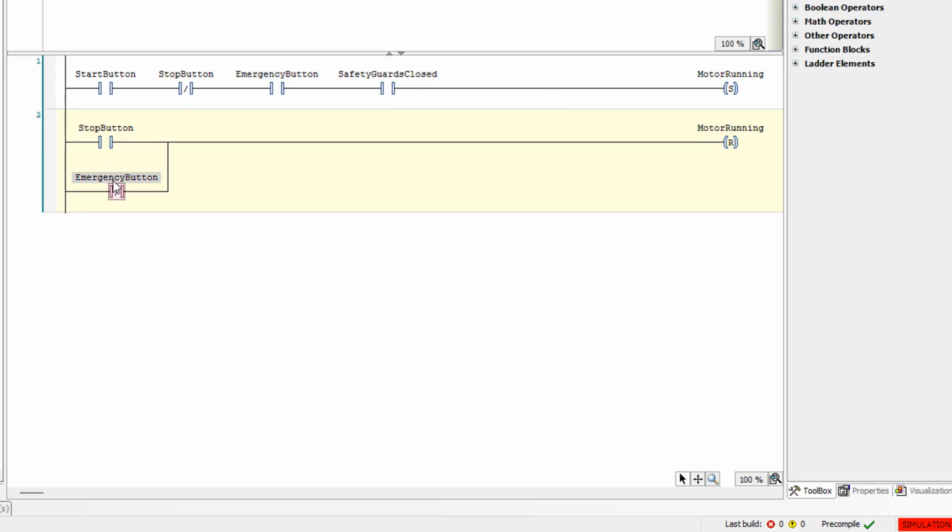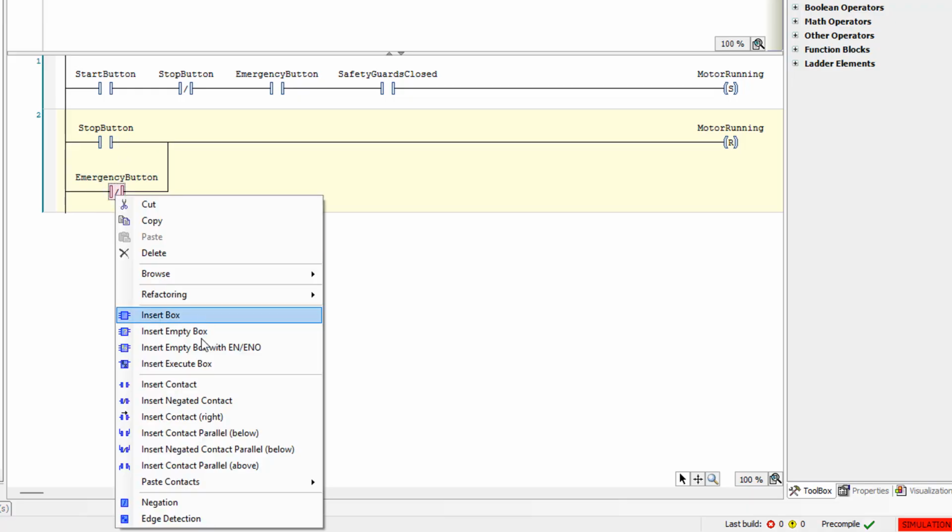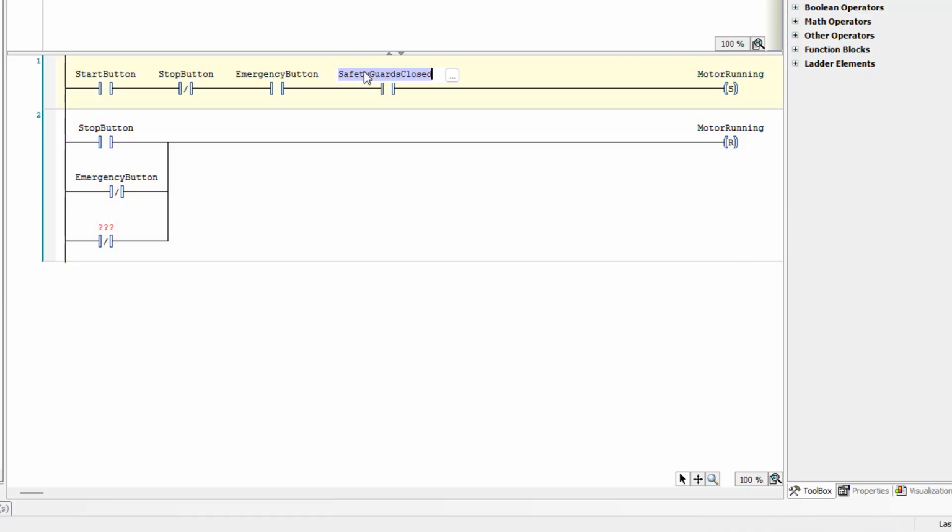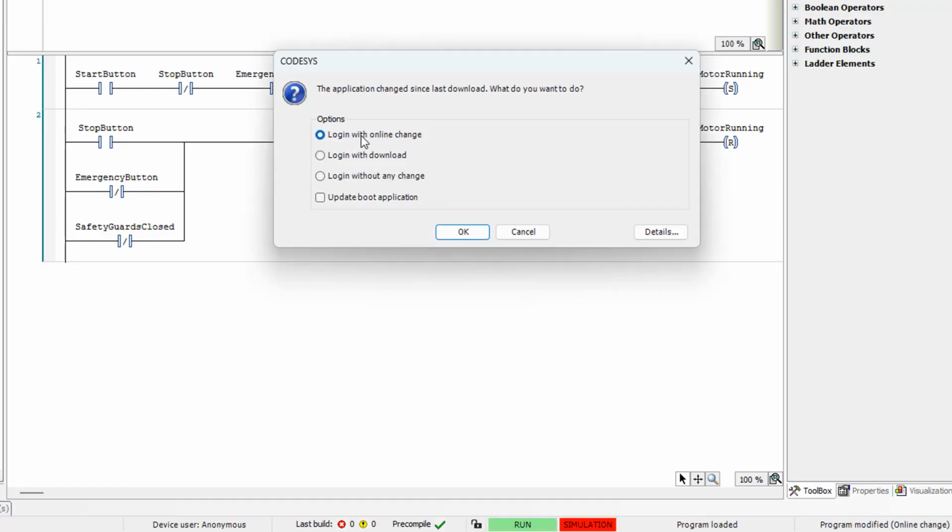So we want to evaluate if the safety guards are open. So again, a normally closed contact. Right click and insert negated contact parallel with the safety guards closed variable. Let's go online and try it.